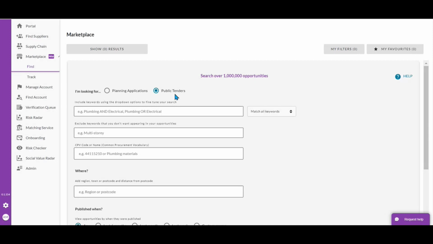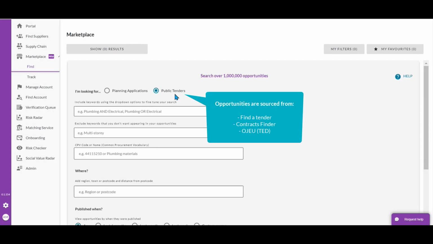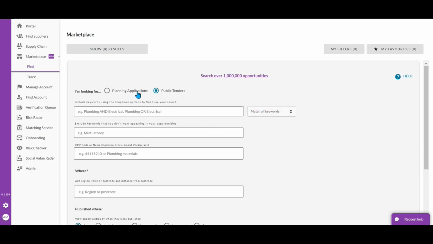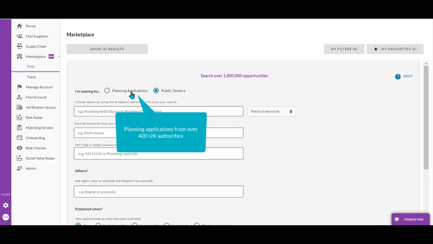Within public tenders, we source our information from 3 different portals. We use Find a Tender, Contracts Finder and TED, and then have access to 400 local authorities planning applications.